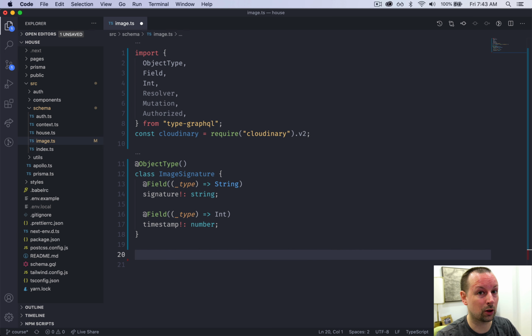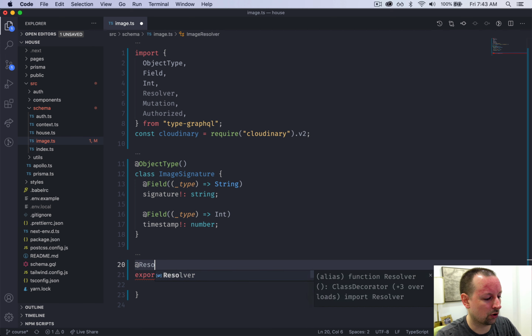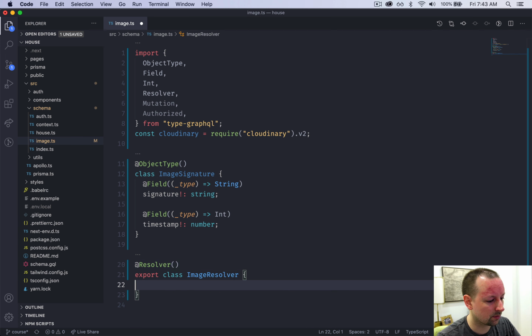And now it's time to declare a resolver. And the resolver is where you declare all of the queries and the mutations, in this case for anything to do with image. So why don't we start with the export class image resolver. So that's the class. We need to wrap it in the resolver decorator. So now we can go and we can declare the mutation within here. So the mutation is going to be called create image signature. And it is going to return an image resolver, so this class that we declared up here.